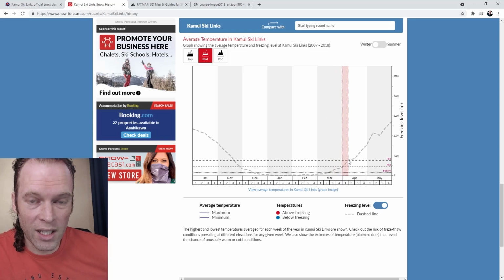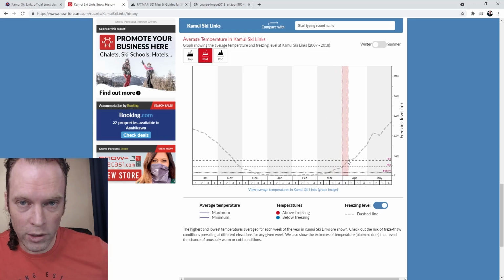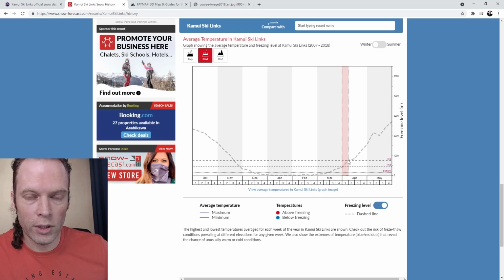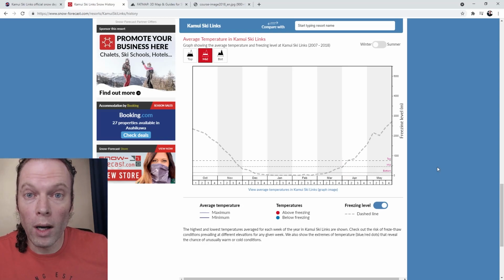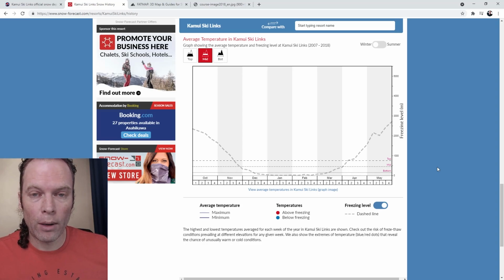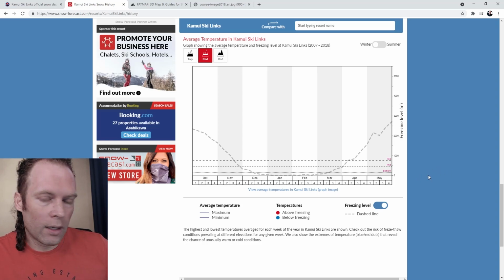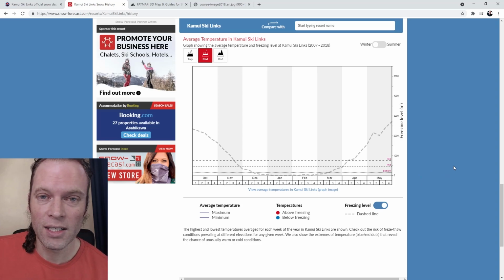So if you add that up, it's 6. So 6 weeks extra winter at the top of the ski area versus the bottom. So this just shows how maybe building more runs or more of the ski area at the top of the mountain can help extend the season.